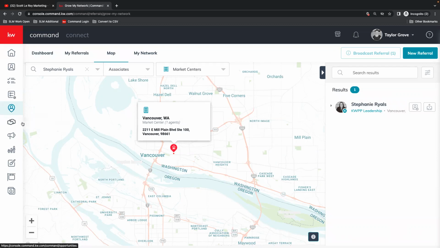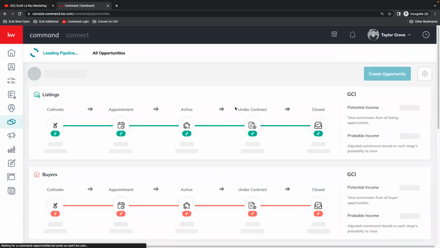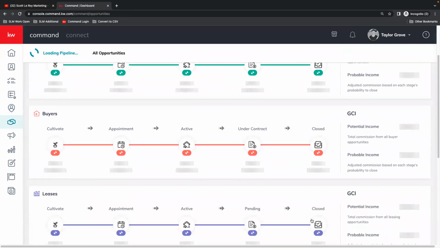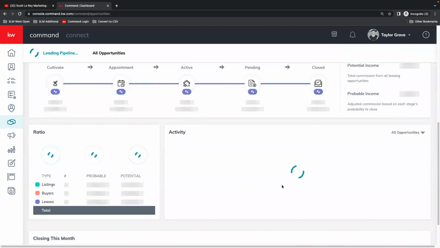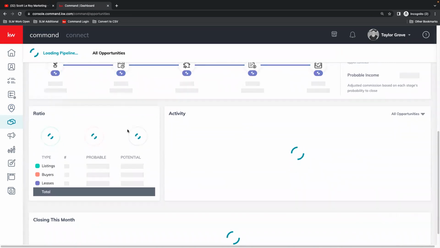We're going to jump now to opportunities. This is your pipeline for listings, buyers, and leases. Sorry for the slow loading. I don't know why it takes so long because I don't have any. But maybe that's why it's tripping up.